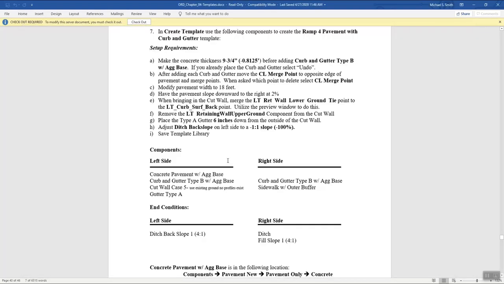Okay, we'll take a look at next. We're going to bring in on the left side the cut wall, case 5. Okay, we're going to use existing ground since no profiles exist. So basically, we're going to bring this in, and the end condition out there is going to seek existing ground. Otherwise, we would have a profile that might be the top of the wall or something like that it can follow. But we're going to use existing ground. So cut wall, case 5.